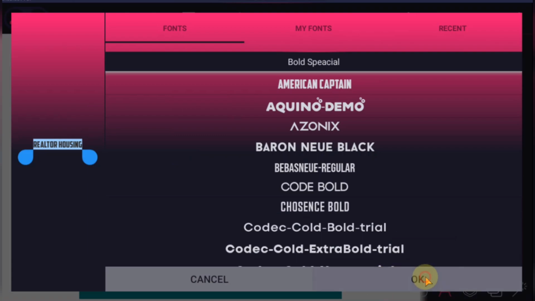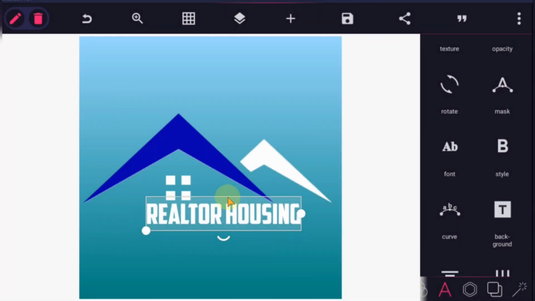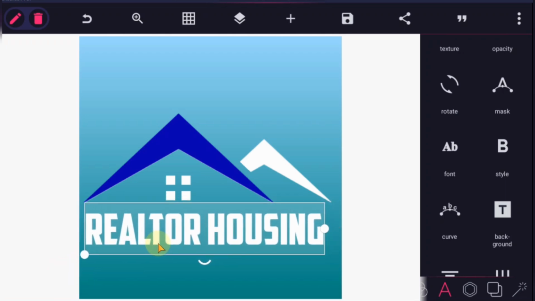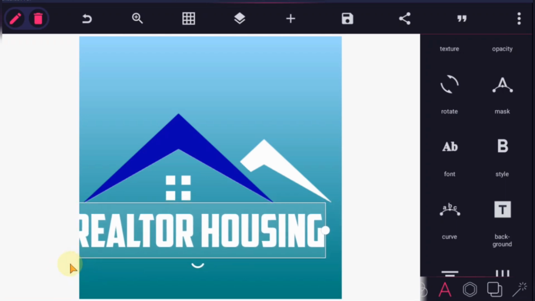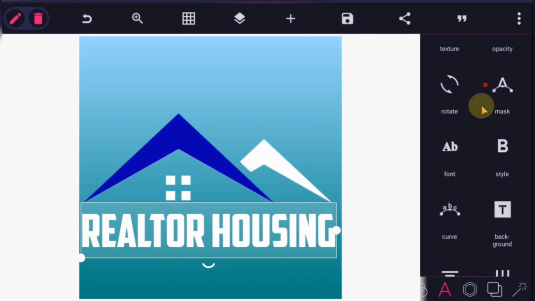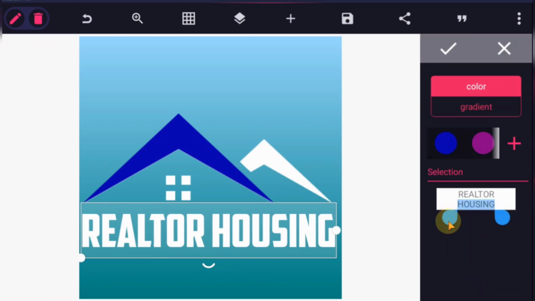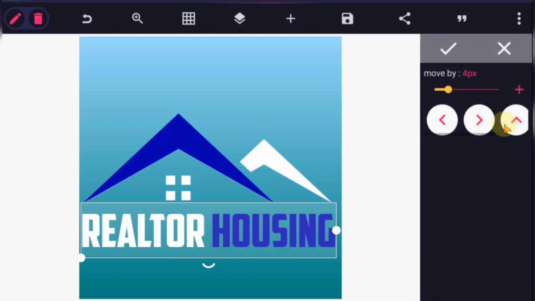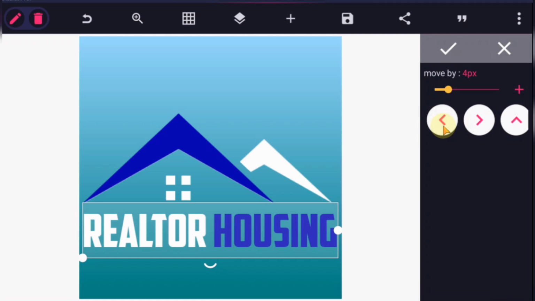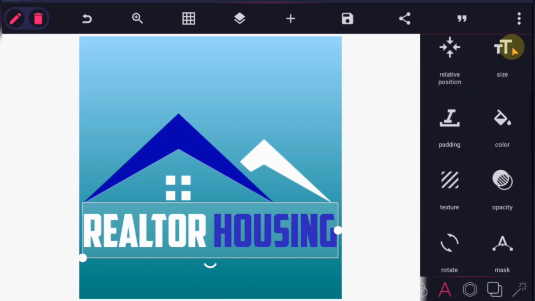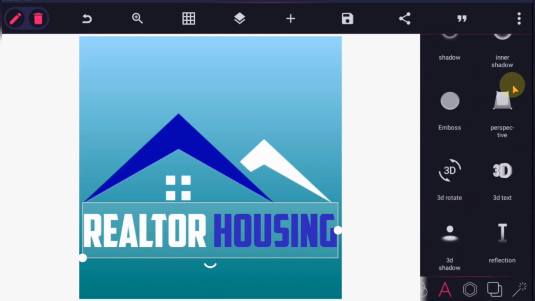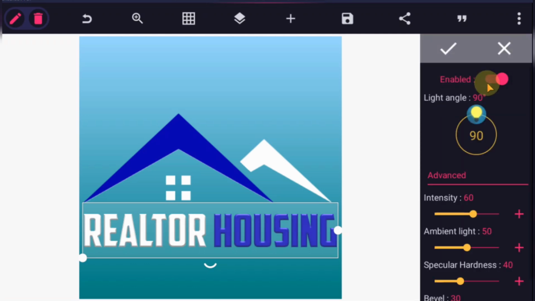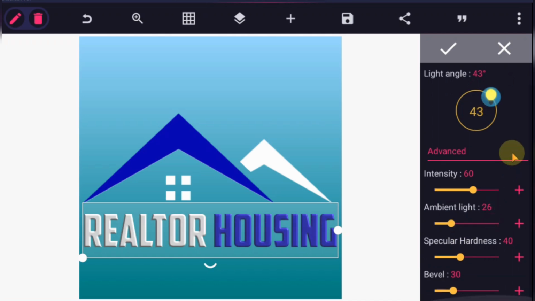I'll press OK here, then increase the size of this. After increasing the size, I'll go to color, highlight this housing, and I'll change the color to blue based on my choice. So you can also place your own based on the choice of the color you want. Then I'll go down to emboss, enable it, place it to the angle I want, and then I'll have to adjust the thickness and the light.